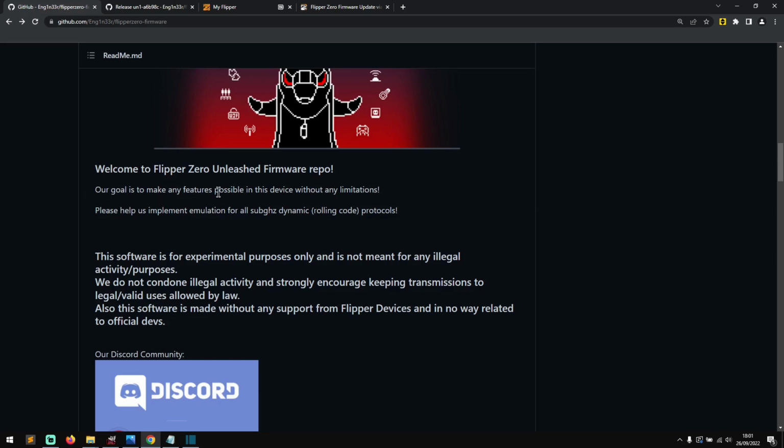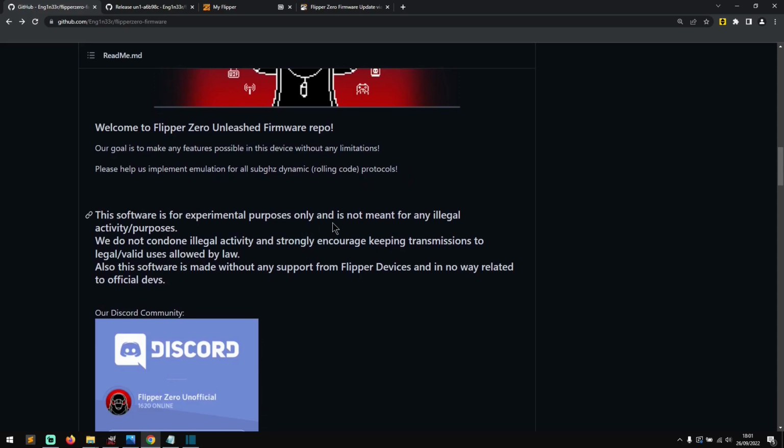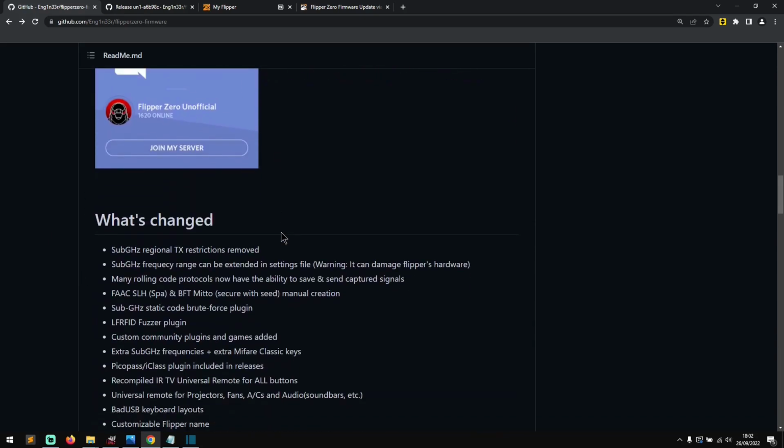Our goal is to make any feature possible in this device without limitations. Please help us emulate all sub-gigahertz dynamic rolling code protocols. Software is for experimental purposes only and is not meant for illegal activity. We do not condone illegal activity and strongly encourage keeping transmissions to legal, valid uses allowed by the law. Again, some frequencies are restricted in different countries, so before you just start going around scanning stuff and broadcasting stuff, you might want to check out what's legal to do in your country or your region.